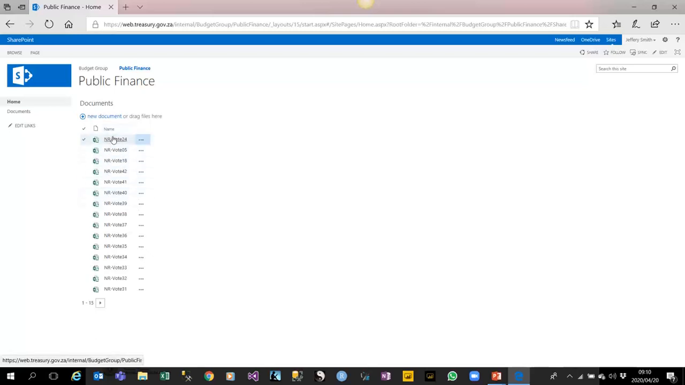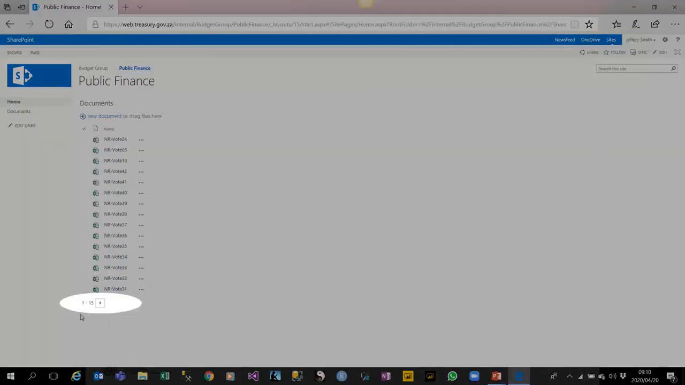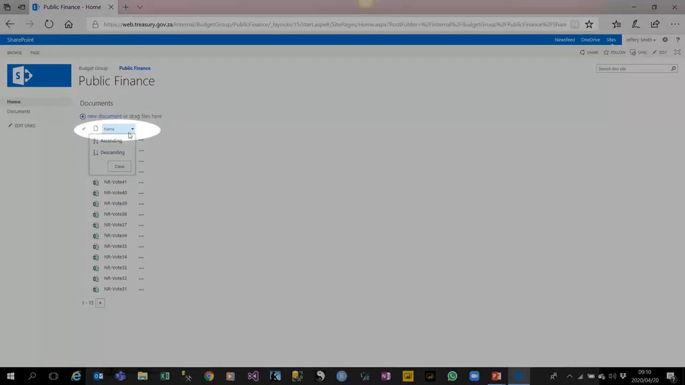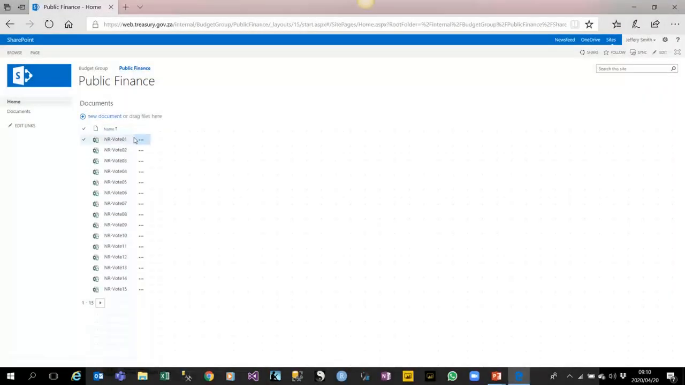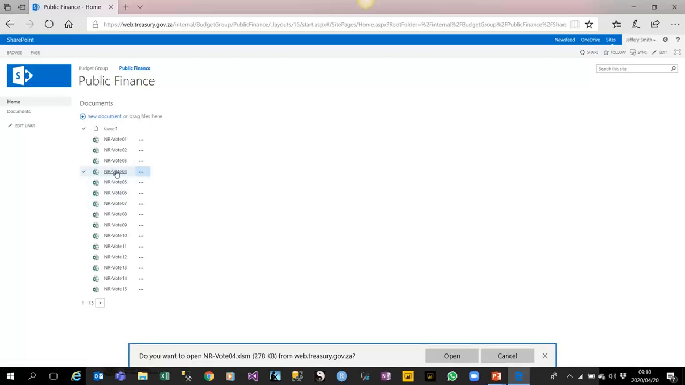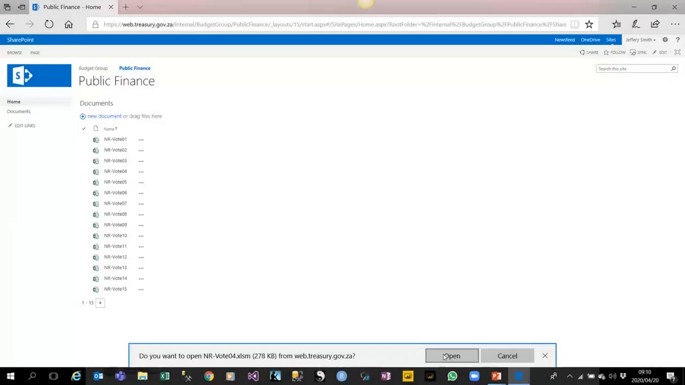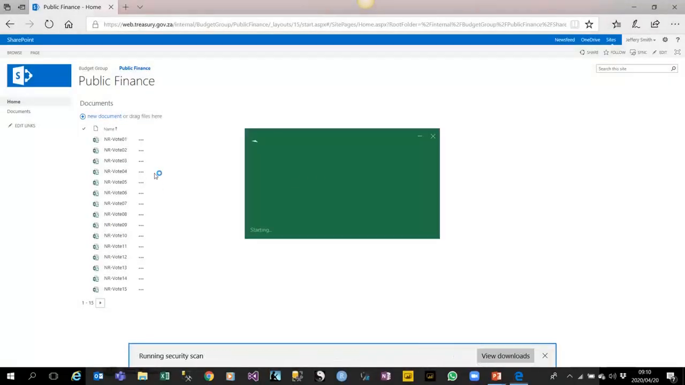You can navigate by using the navigation button at the bottom of that list. You can also sort this list ascending or descending according to your choice. In our case, we'll open vote 4. You will get a message that asks if you want to open this file. This will be opened in Excel and it will take a few seconds.